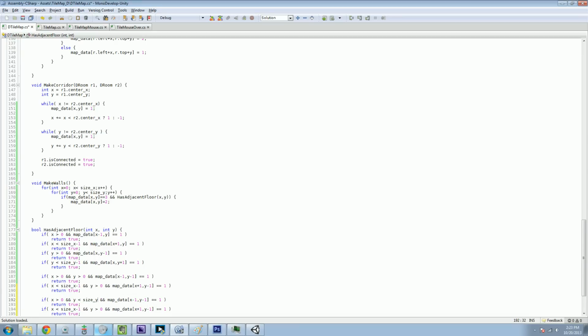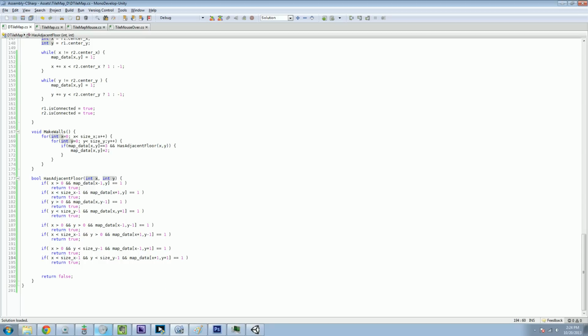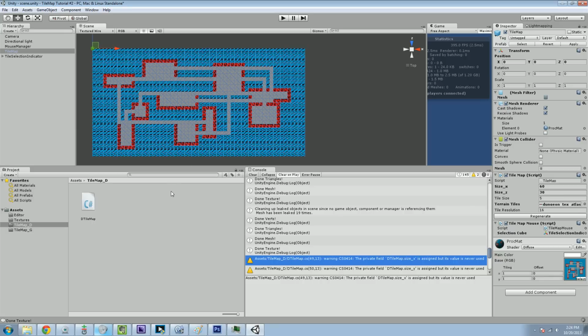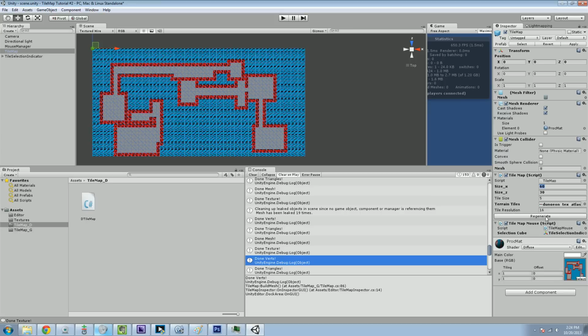Which is only good if y is not too large. And down would be plus in y, and plus here. Okay, I think that will make walls correctly without crashing. Again, doing this on the fly, very tricky to get all the pluses in the right direction. Regenerate, there we go. So now our corridors are walled off as well.